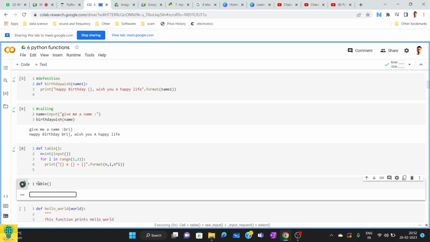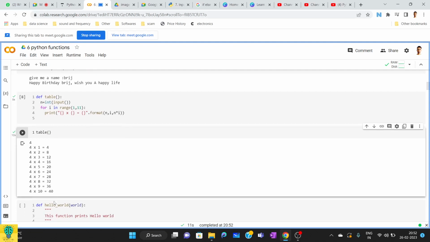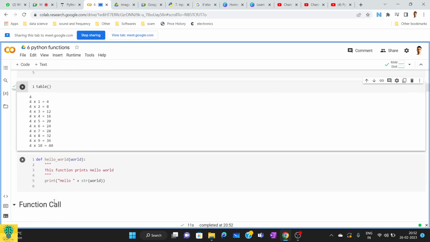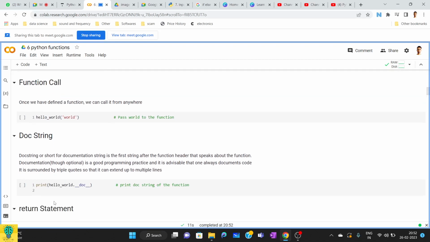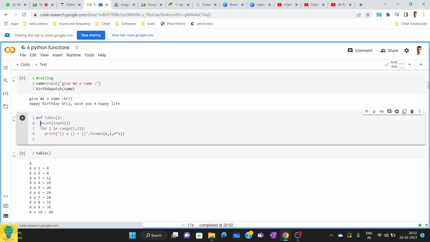So from here it is going here, and it is going inside, and it is asking me to input a number. So I'll enter, suppose I enter 4, and you see what I'm going to get is 4 into 1 is equal to 4, and up to 10, that is 40. So this is one example where we have not used any argument. So we have understood both things, what exactly we are doing here.